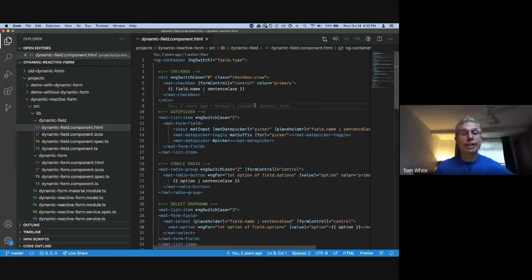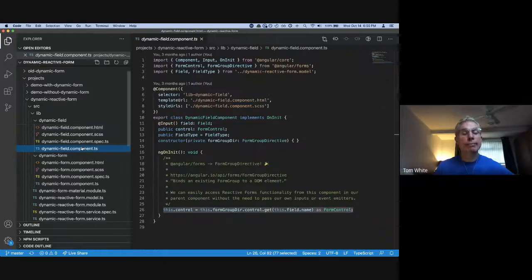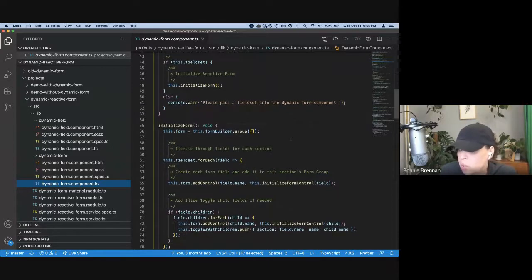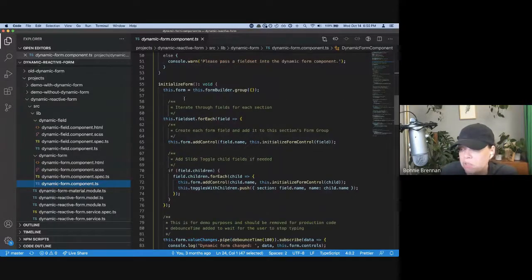Yeah, I think the really interesting thing about that directive is that normally, when you've got that form control directive, it's wrapped in a form group directive at the top. But in this case, you've already done that at the component above it. And here is where we're doing the form builder group, so we're actually doing all of the reactive forms logic.